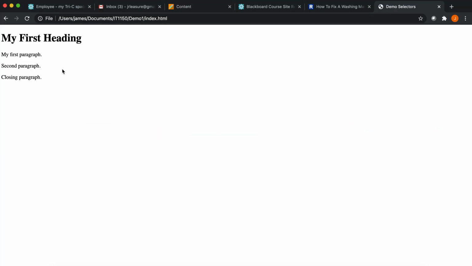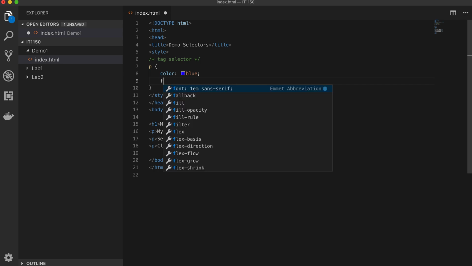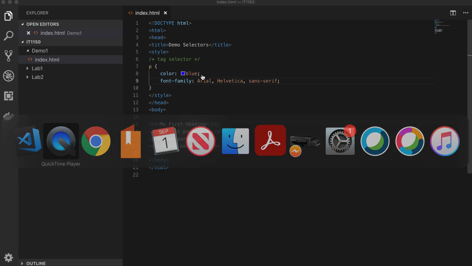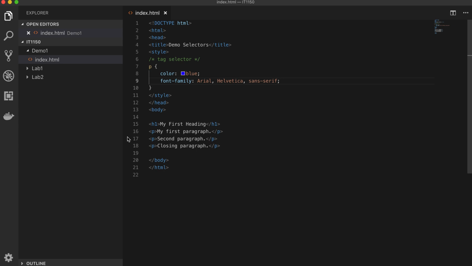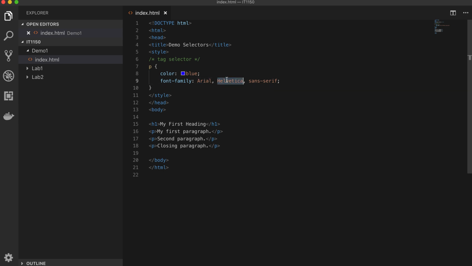And if we flip over to the HTML, you can see now all the paragraphs are blue. So what's happening is it's looking at anything with the tag name of paragraph. Let's also change the font family. With font family, it has a comma separated list. So what's going to happen is the browser is going to try to find this font. If it has that font installed, it'll use it. If not, it'll try the next font and so on. Just go through the list.